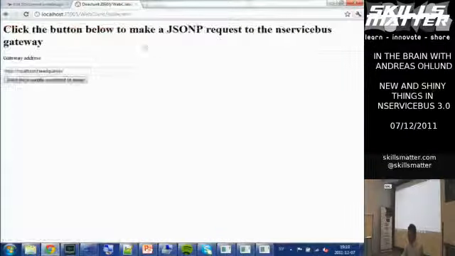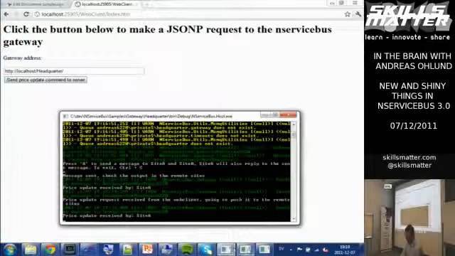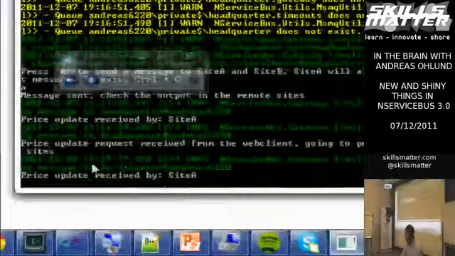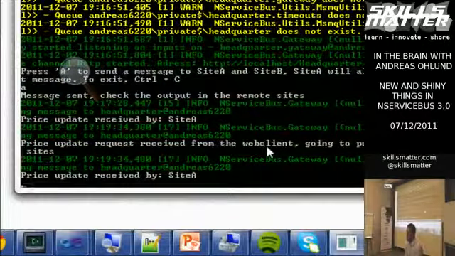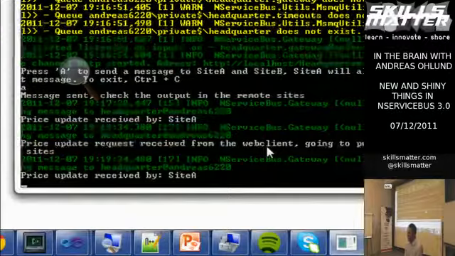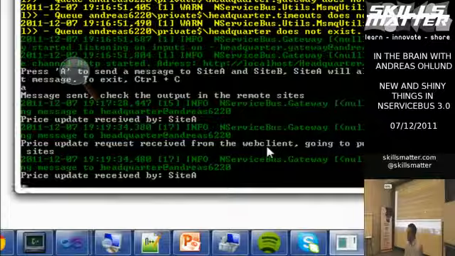So with the gateway in place, you can actually send things to NServiceBus without going through things like ASP.NET MVC. If I send it to the headquarters, we'll hopefully get something here. Yeah. Price update received from web client. So you can now actually talk to NServiceBus from your browsers as well, and I see a lot more people building one-page apps. So I think this might be a handy thing to have going forward.